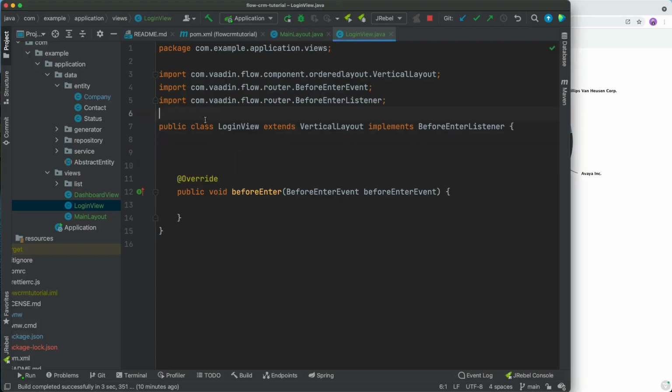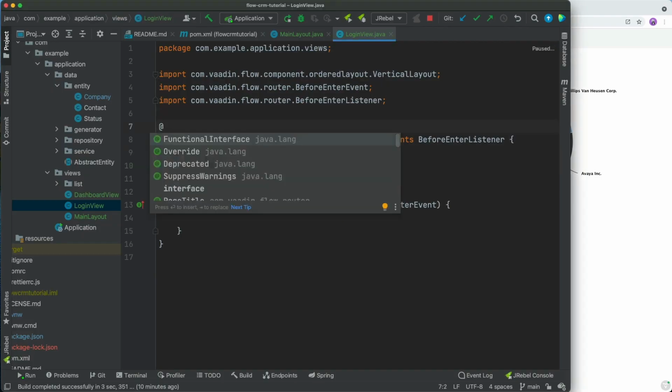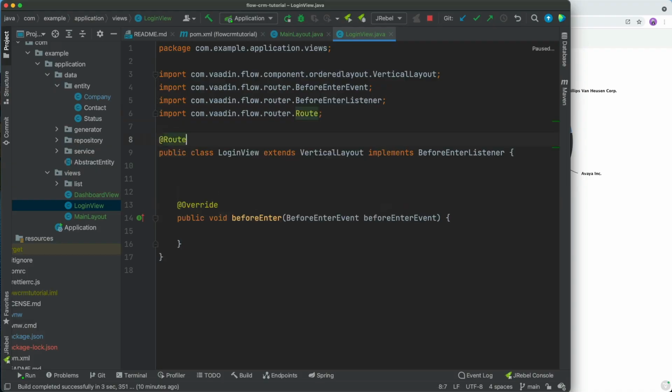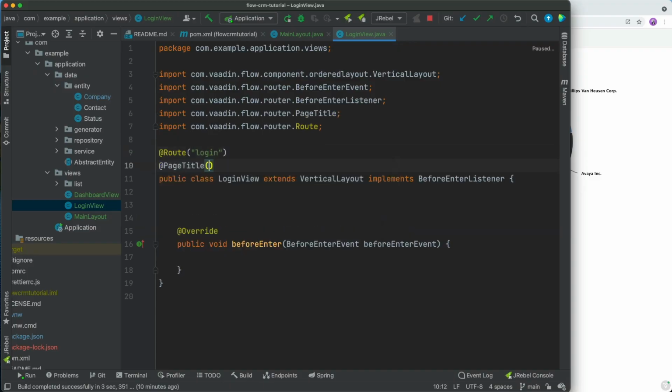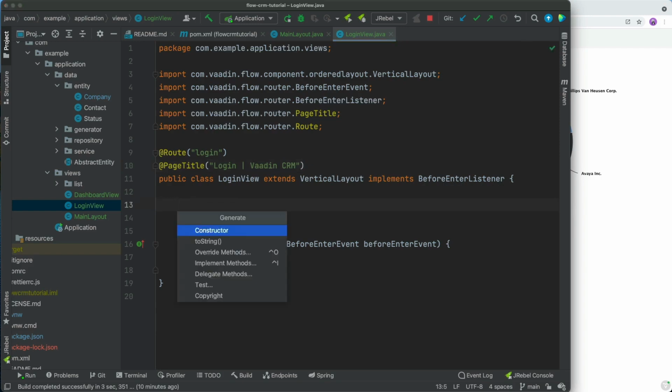Okay, so first of all, let's add a couple of annotations here. The first one being the route annotation. We're going to map this to the login route. And then we're going to give it a page title that will be login, and then a pipe and Vaadin CRM. All right, then what we're going to do is override the constructor.